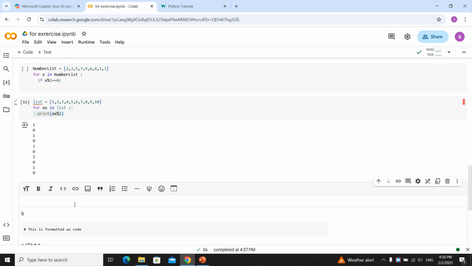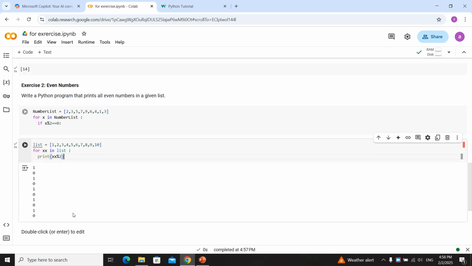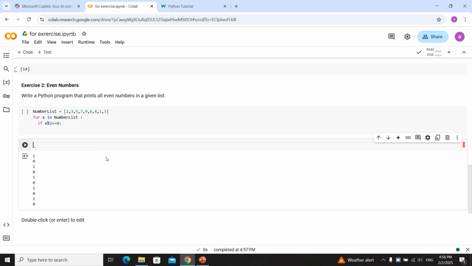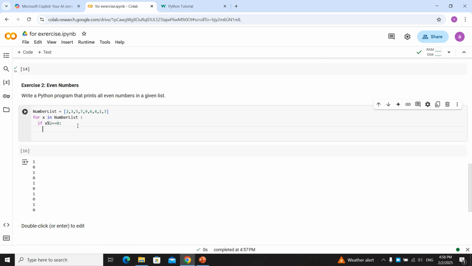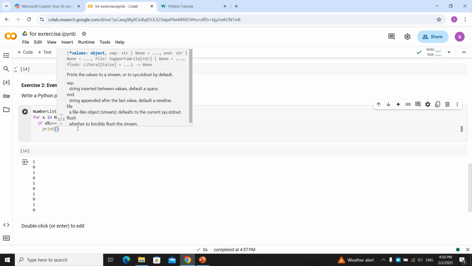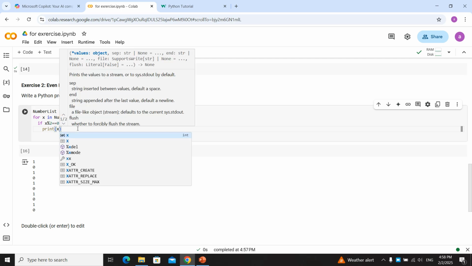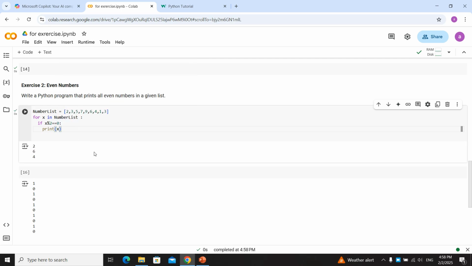Okay. If you don't understand, ask me in the comments. I will create a video about it and tell you everything about it in detail. But just for now, we are going to say that if it's equal to 0, print x. Then run it. It's giving us the right answers.